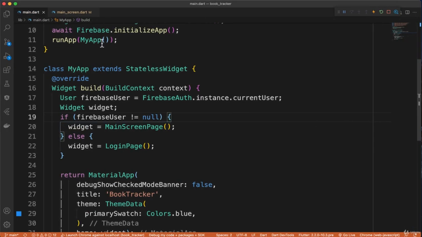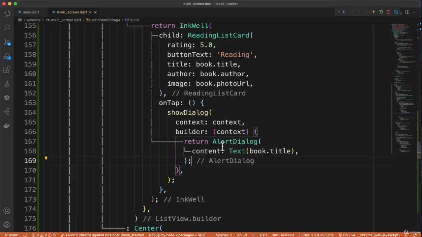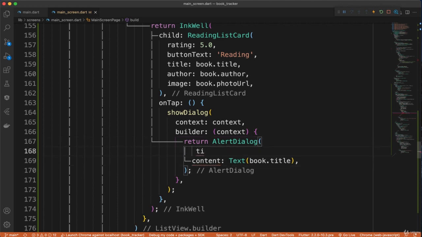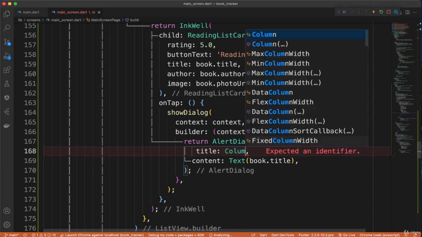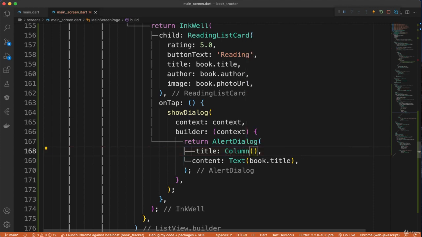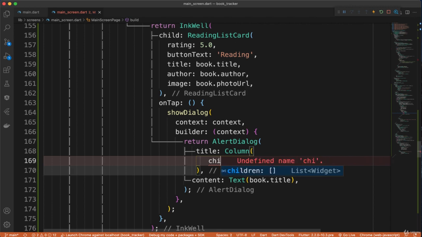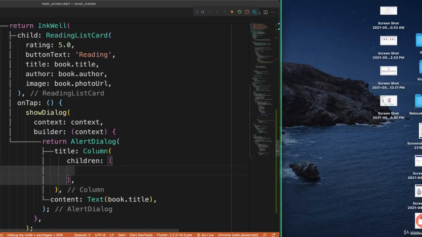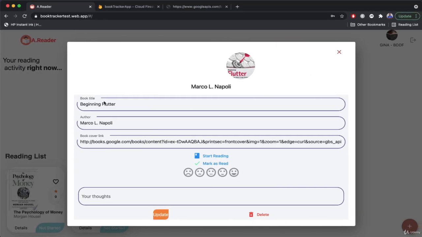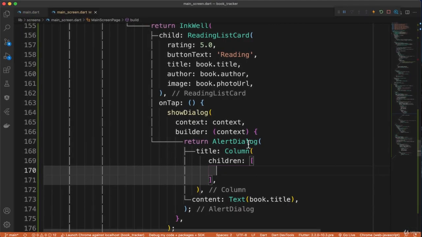But that's not all we want to do. Obviously, that was just a little test. When we do this, first of all, we are going to pass a title. And this title is going to have a column. So I'm going to pass Column as such, and this column, of course, has children. Okay, because remember, we are trying to have something like this. So we're going to have there an image, and then the title, and then a form. Okay, we're going to slowly get there.